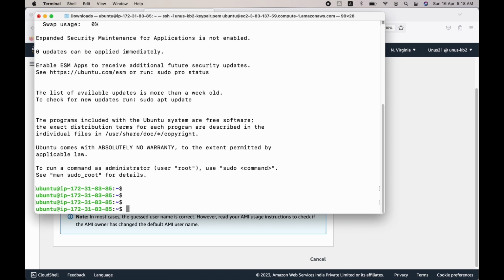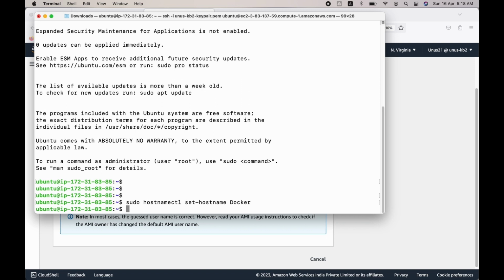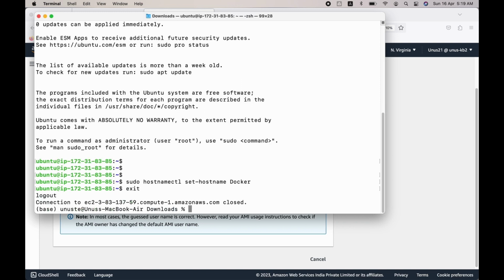Now we need to install Docker. Before that, let me change the hostname. I'm copy pasting some commands here. I will give you all these commands as part of the cheat sheet in the video description. sudo hostnamectl set-hostname docker. That is the name I'm giving. So I've changed the hostname, but immediately it will not appear. What you can do is you can just exit and come back once again.